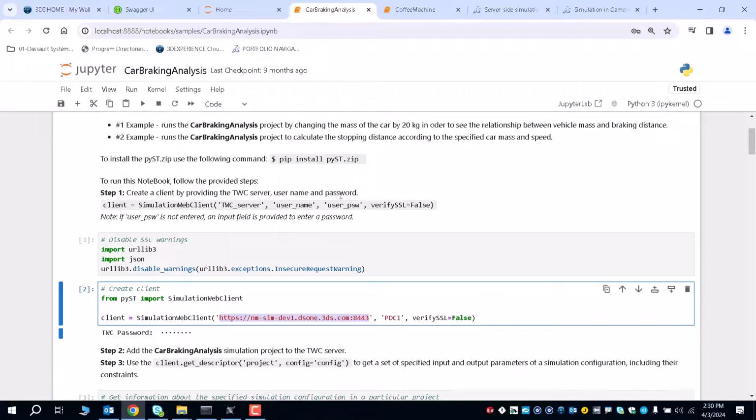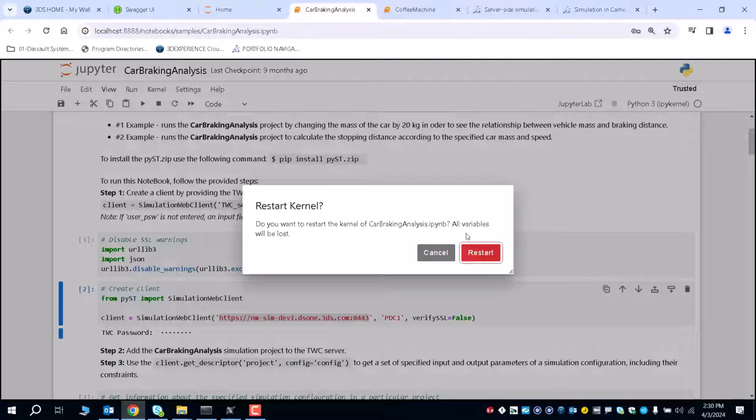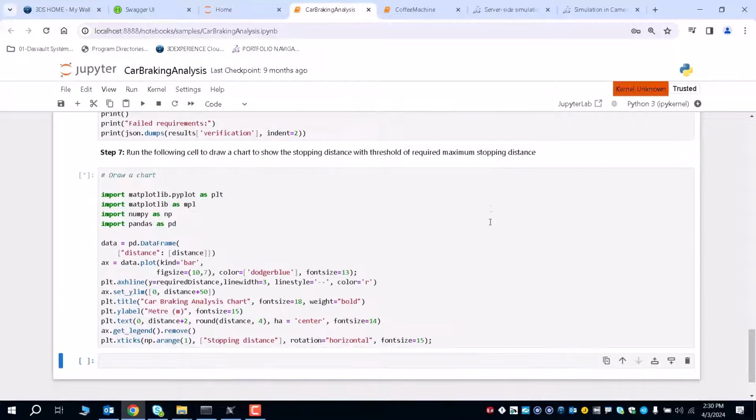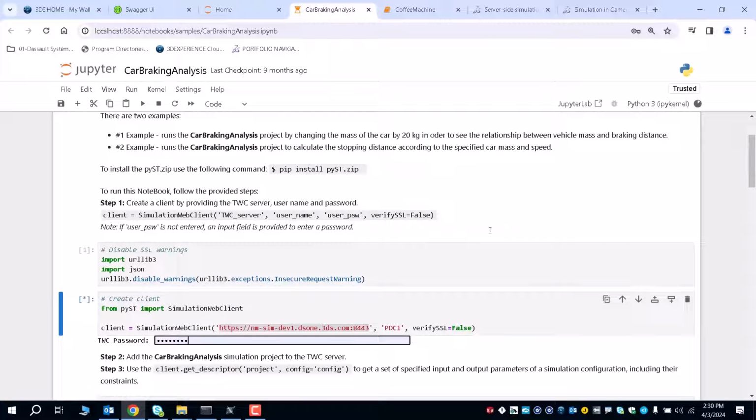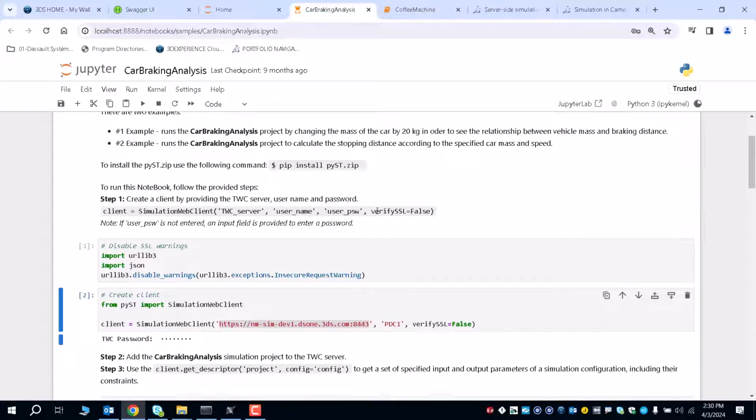So what I'm going to do right here is take this model and run the kernel here so that you can see the simulation in progress.